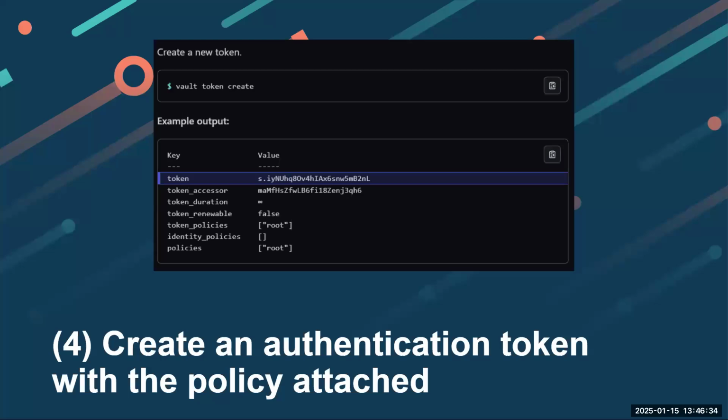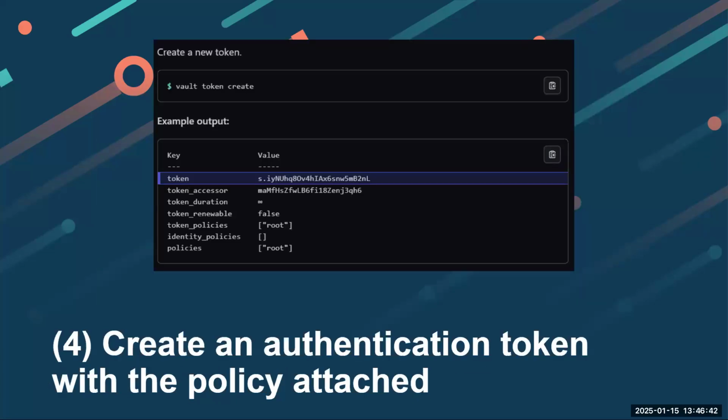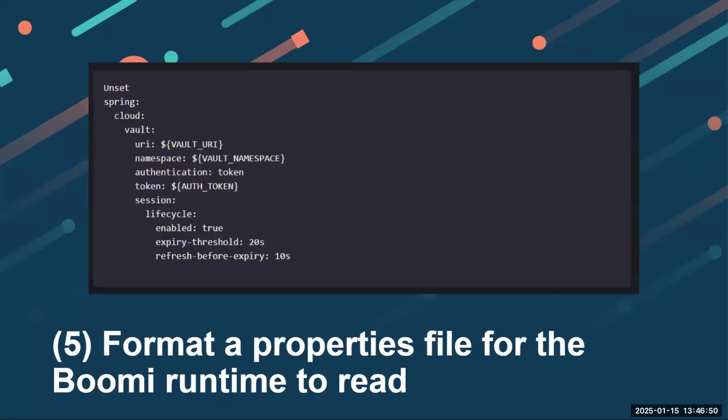And then fourth, you create an authentication token within the vault and make sure that you just attach the policy that we just created. This will ensure that the token has the correct authentication permissions to integrate with the Boomi application. Fifth, you'll create a properties text file, and this is for the Boomi runtime specifically to read and know which vault values to use.